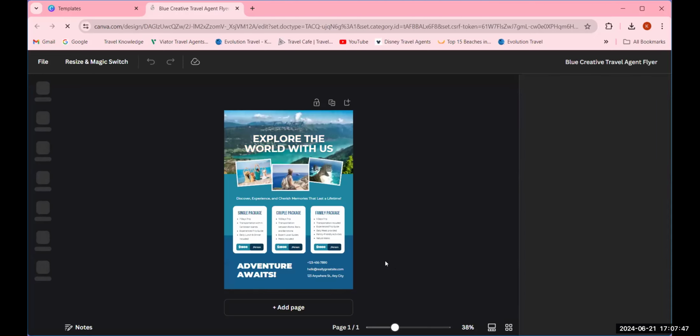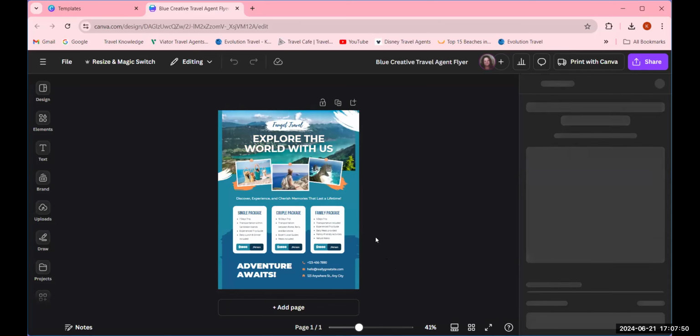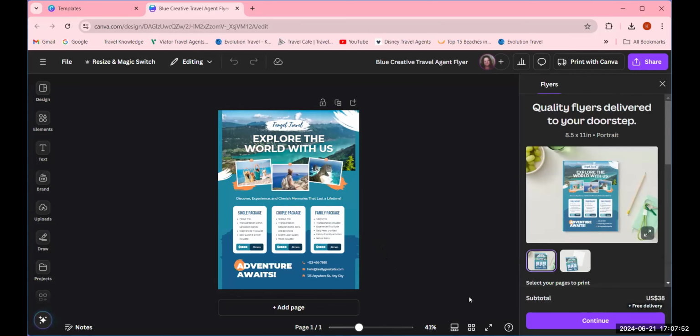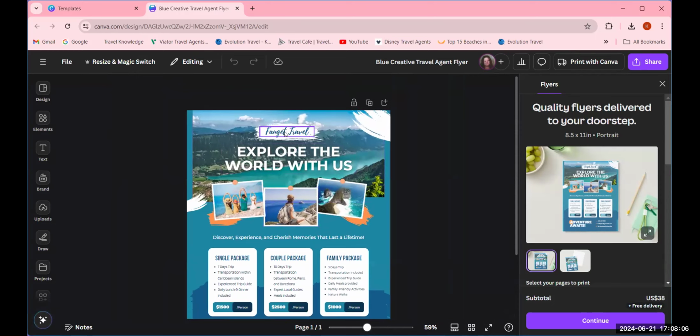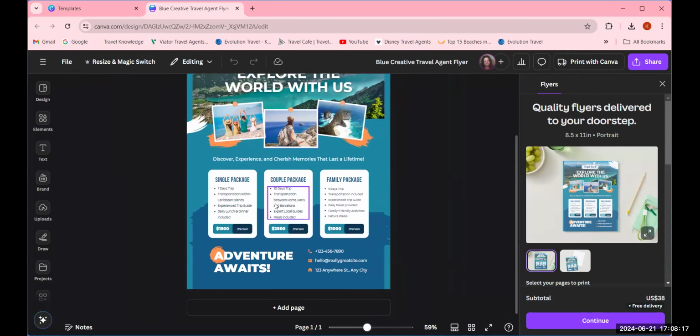I'm going to open this up so you can see how we could use this. There are definitely going to be different templates and different appearances that could work. So here we have an example, and I'm going to zoom in on this, like I do for my old eyes. Let's say that someone wants to go to Jamaica, for example. You could definitely use this formatting and give them a couple of different types. So this is showing a single package, a couples package, or a family package.